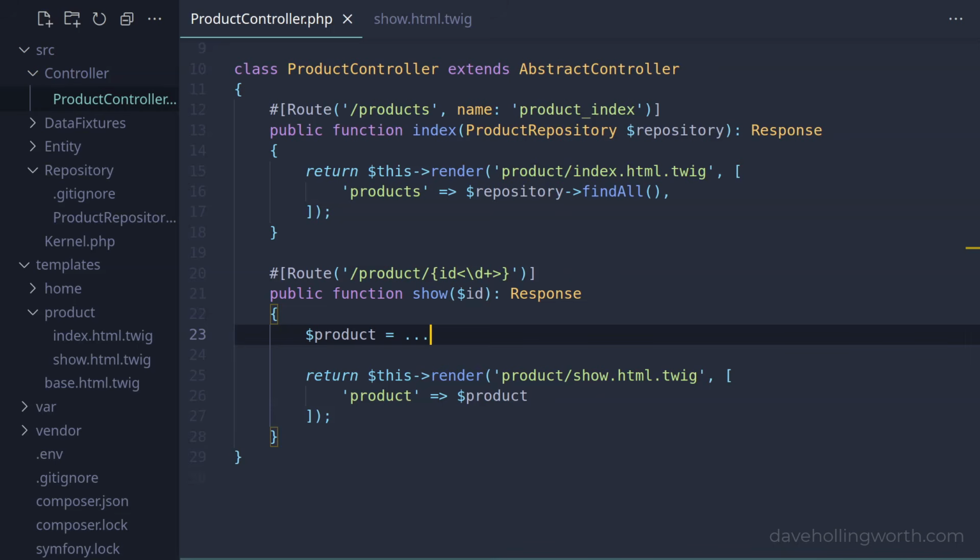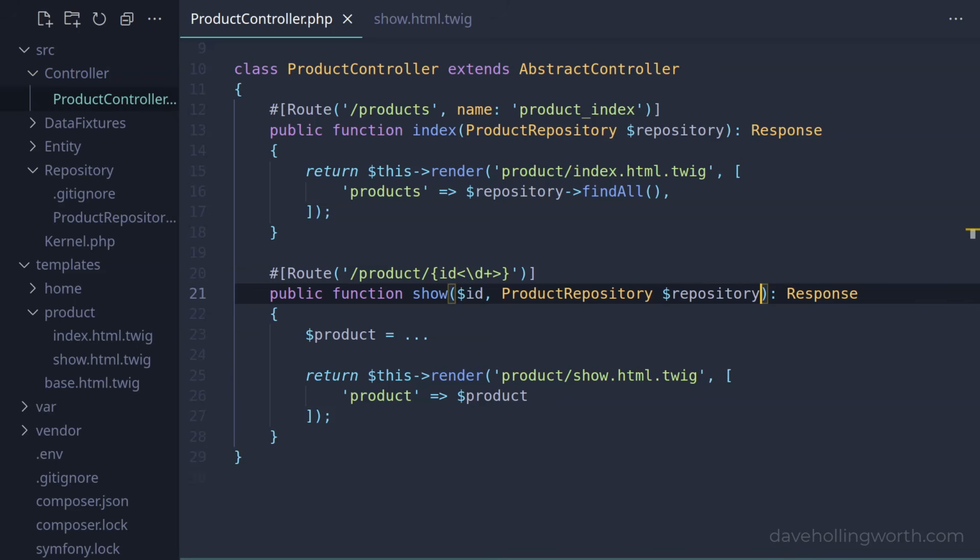So just as with the index method above, let's add an argument to this method for an object of that class. Note the order of these arguments doesn't matter. Then let's use the findOneBy method of the repository class. The argument to this method is an associative array containing where clause conditions. So let's specify that the ID column should be equal to the ID argument.